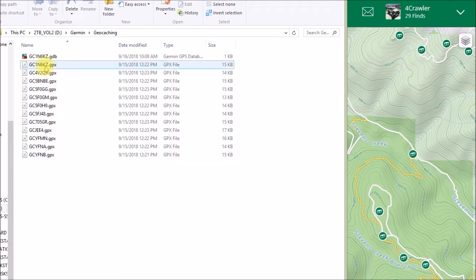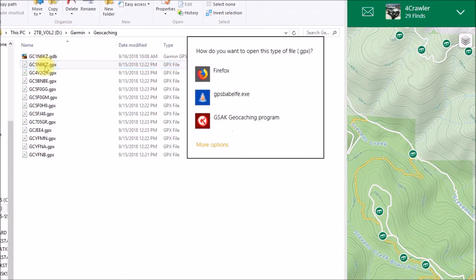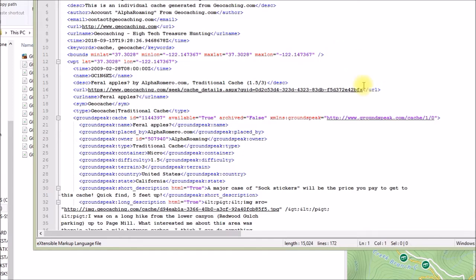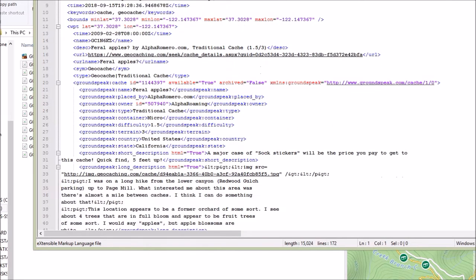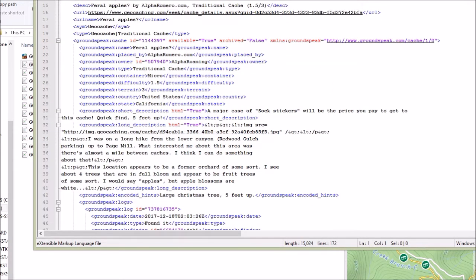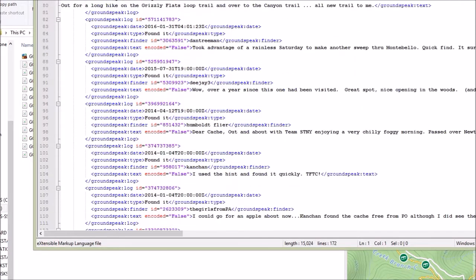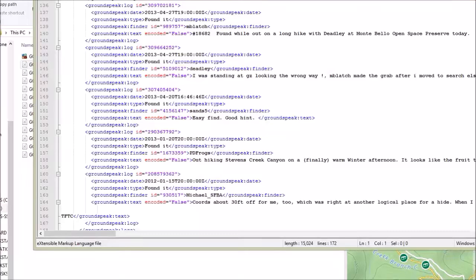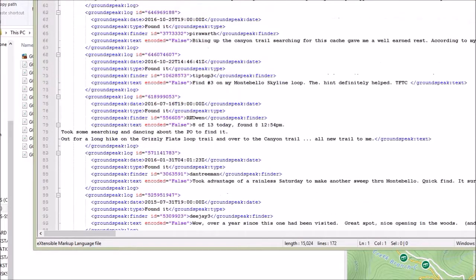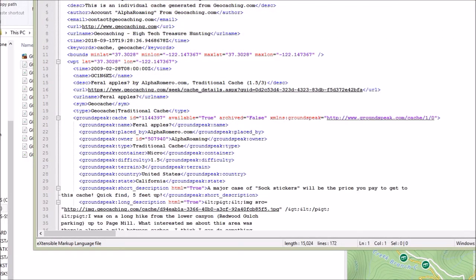The problem is these GPX files. If we load them up here in Notepad++, this is what the GPX file looks like. It's basically an XML file, but they add all of this additional information in there: the comments, lots and lots of other stuff besides just a latitude, a longitude and a name.